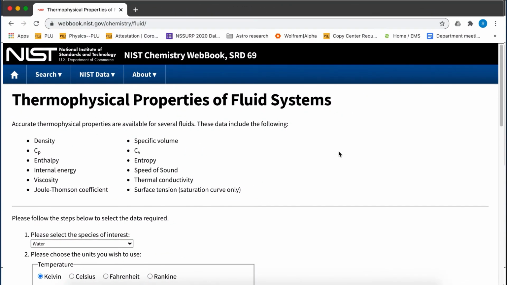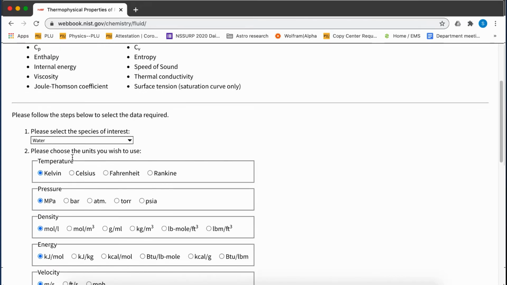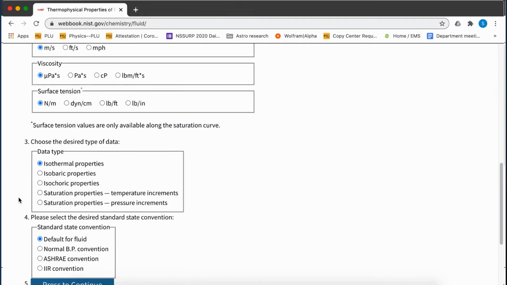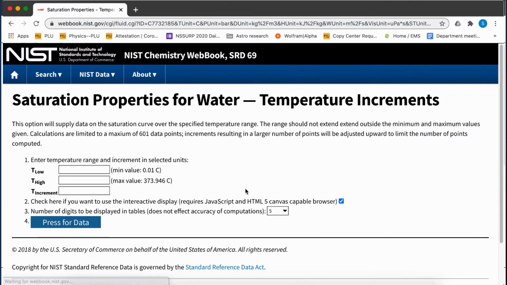So the first step is actually just to download that data. So we go through, this is the website. This time, we're dealing with water, so we want to select our substance as water. And we'll use Celsius. For the pressure, we'll use bar. Density, kilograms per cubic meter. For the energy, we'll choose kilojoules per kilogram. It might not matter. Now in this case, we're interested in saturation properties because ultimately this is a mixture that we're dealing with. And I'll continue.